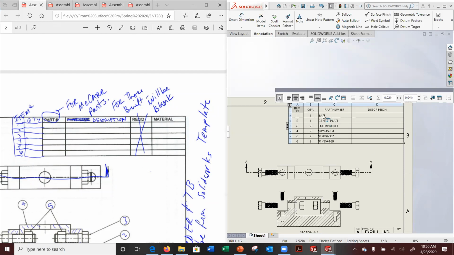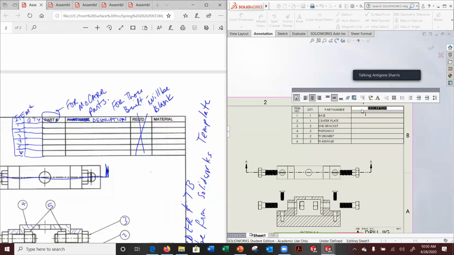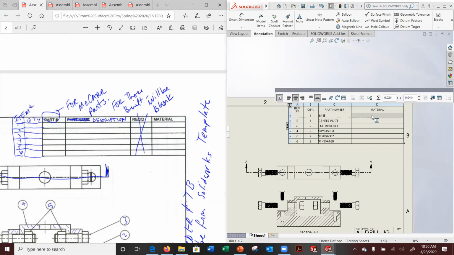This could be a historical issue, but it's just something they had to deal with in the past. So we have item number, quantity, part number. Now you notice a part number you see for McMaster-Carr parts. See how it just automatically pops in, which is beautiful. We don't need description. We have material. So we could change the language. Instead of that saying description, just double click on it and change it to material. And then you can account for whatever material you want.